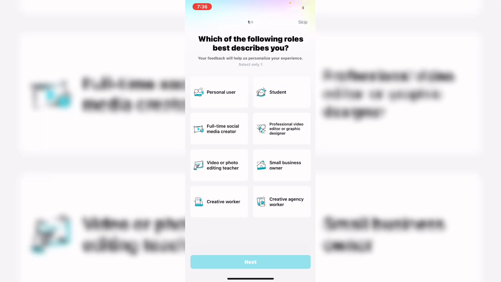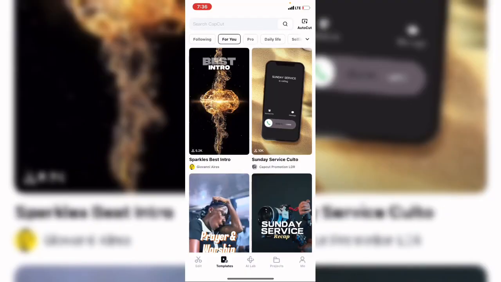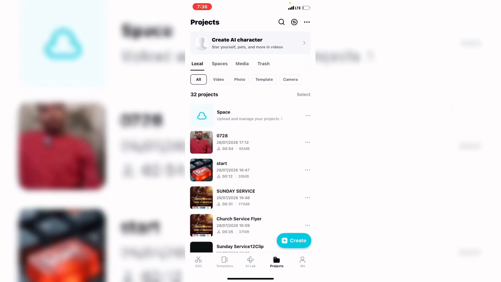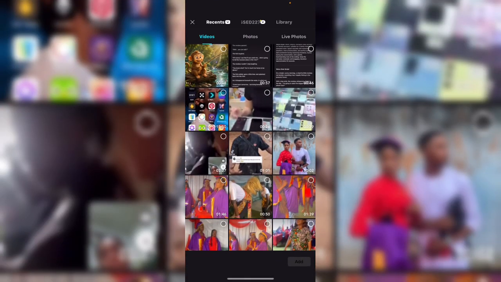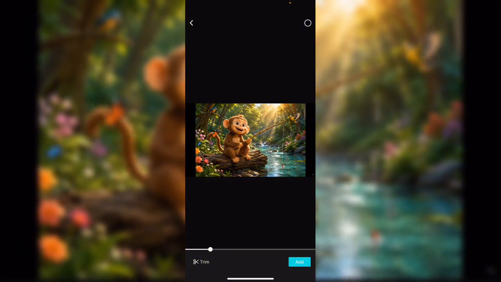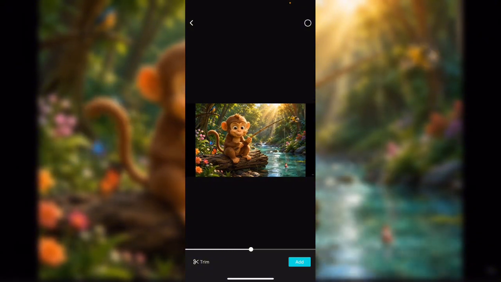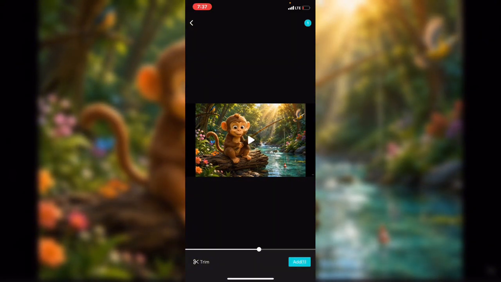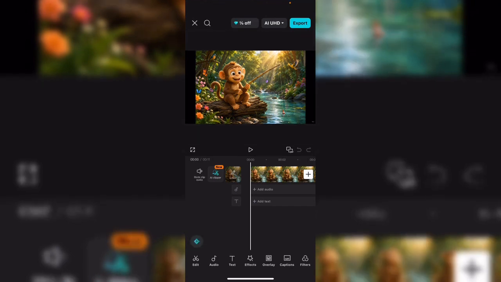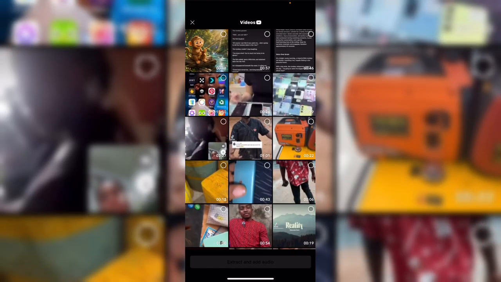So okay, sorry. So now what you have to do is just go to your project, edit, then click here, then import the video. Okay, once you import the video, you just add the voiceover. How do you add the voiceover? Click on add audio, extract. Okay, so once you click on extract, then you're going to see something like the voice you just did.